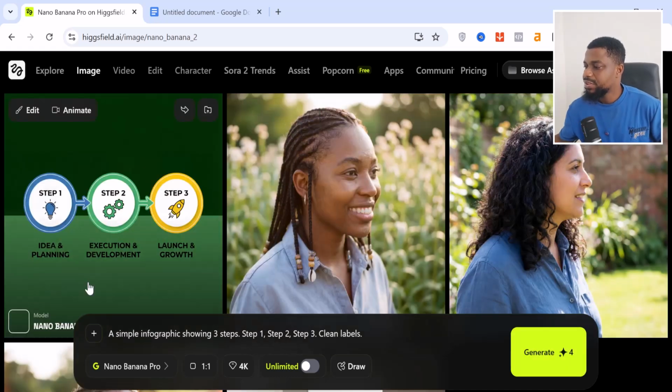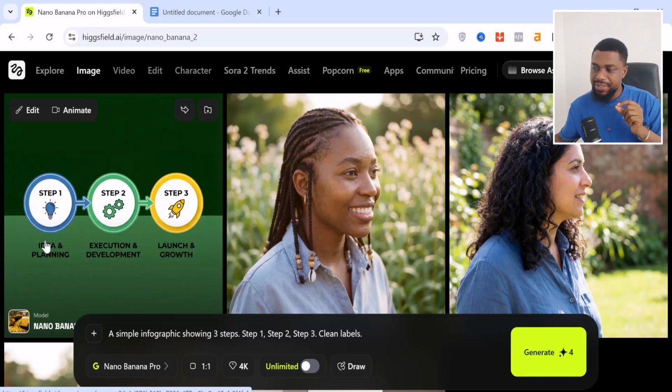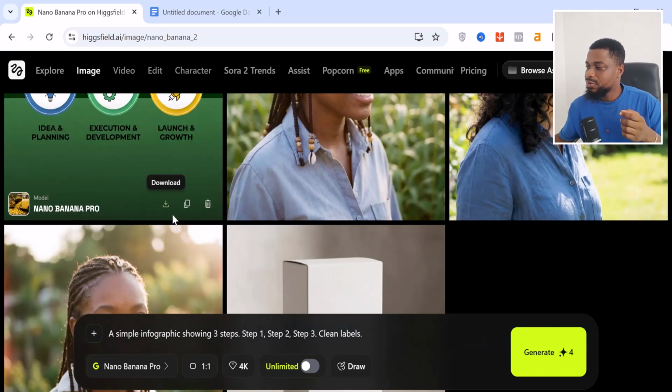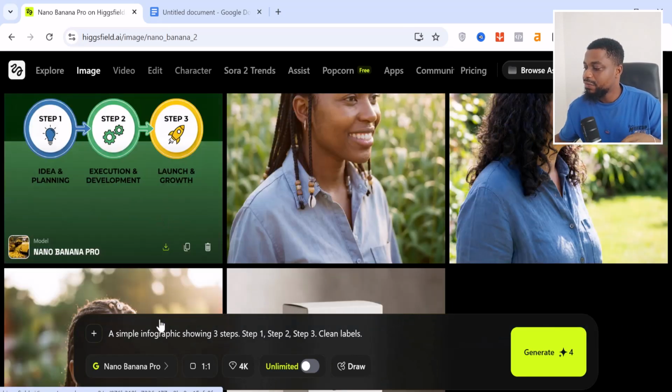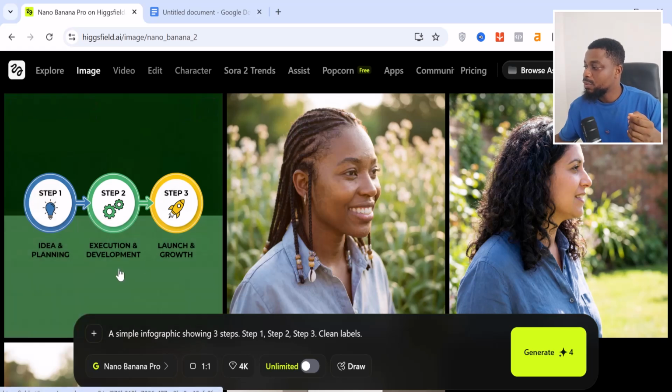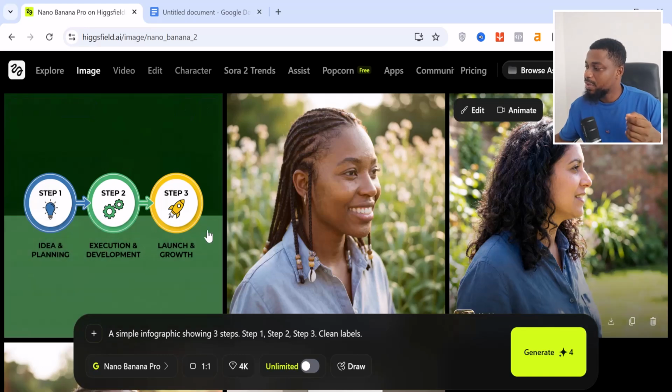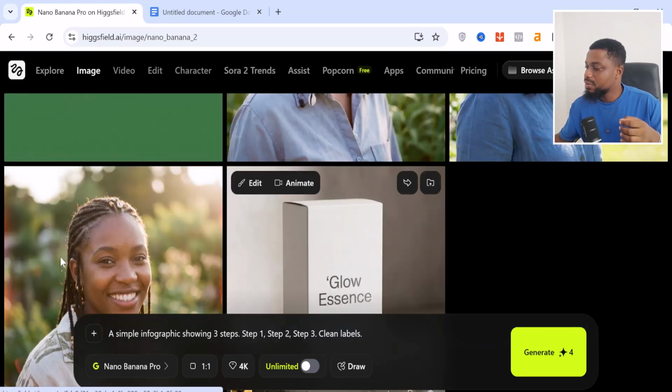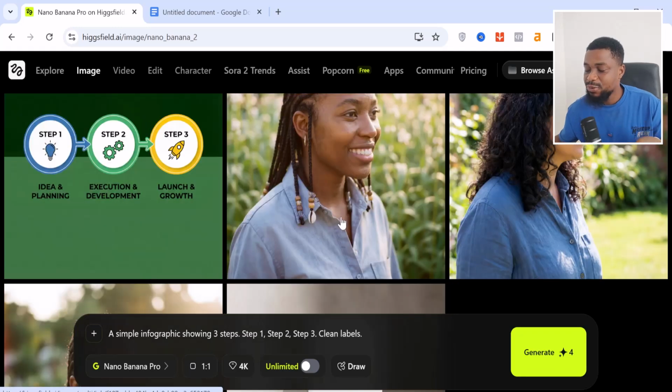So it has generated the final one, which is step 1, idea and planning. Step 2, execution and development. Step 3, launch and growth. This is actually very good because it instantly creates the relevant icons that it's used immediately. So this is actually very good. So the Higgsfield new AI feature, which is called the Nano Banana Pro, works very well. The only part it did not get well is this one, but apart from that, the consistency from this to this is actually very, very good.